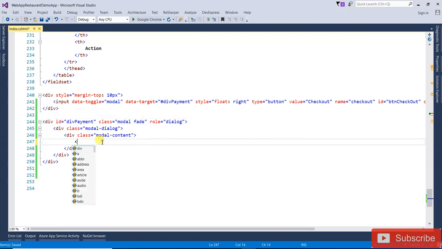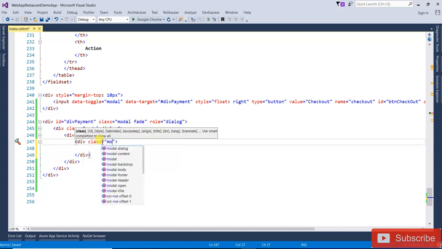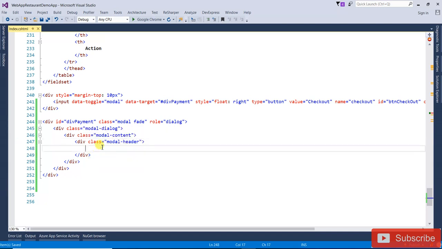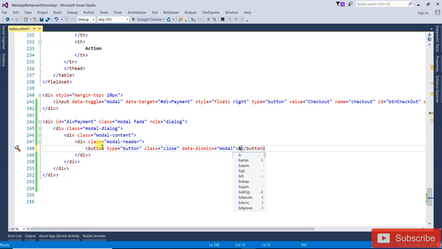After that, in the modal content comes the header, with class modal-header. Inside the modal header we are going to write a button, type button, with class close, and data-dismiss equal to modal, and this one will be the times symbol.